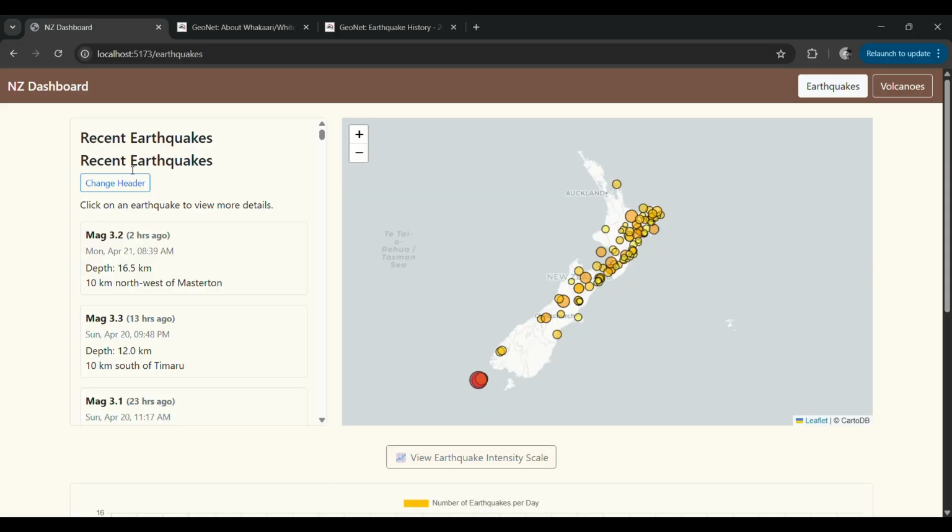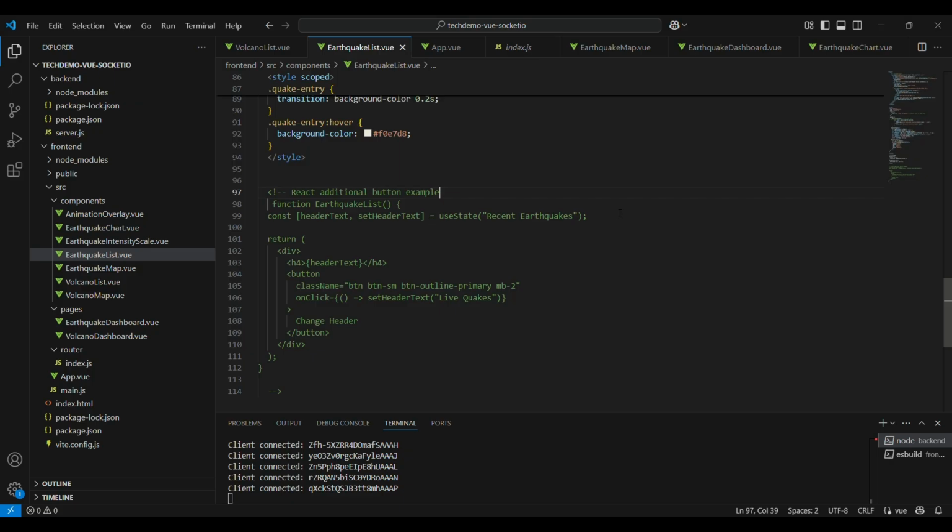Now we are at our front end, and after our code changes we can see here that there is a new title along with the change header button. These changes will take effect immediately with Vite's hot module replacement. So if we click on this change header button, we can see that our title is now changed to Live Quakes. This is how we work with Vue. We define our structure in the template section and the logic in the script section. It is very beginner friendly.